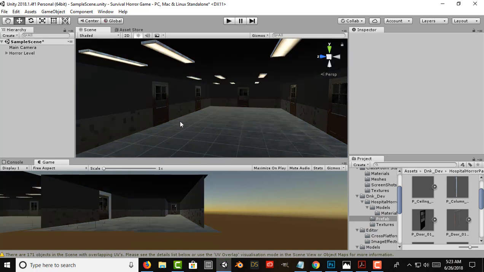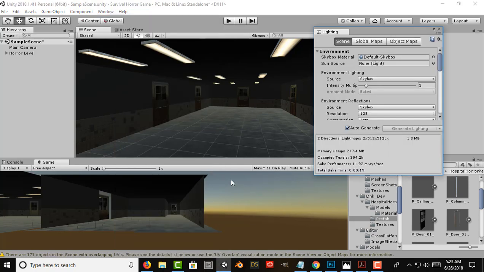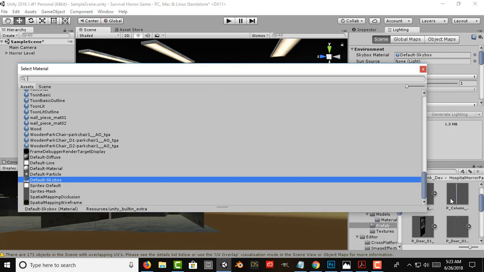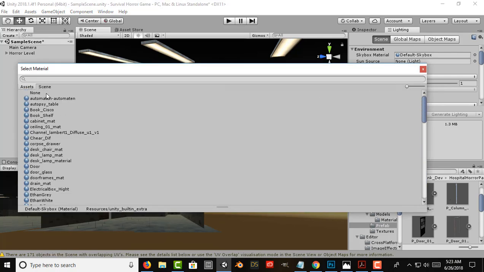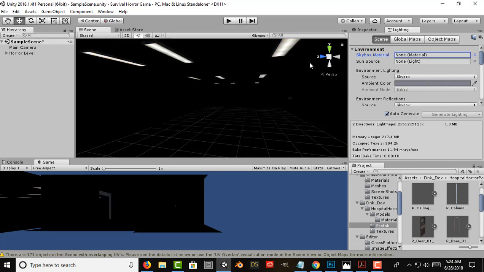So what we're going to do is open up the lighting. Go to Window, go to Lighting, and go to Settings. Drag this lighting into here next to Inspector, and you see where it says Skybox Material. We're going to select this, and then select None. All right, select it to None.